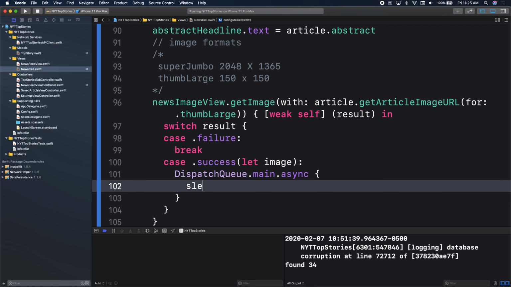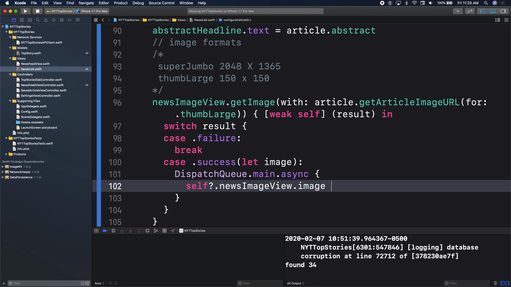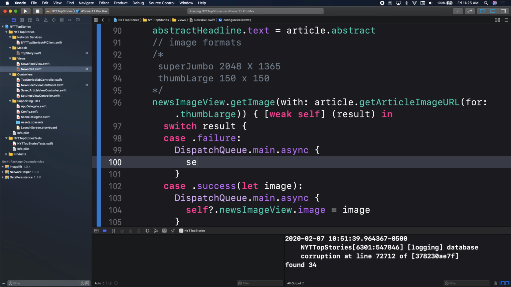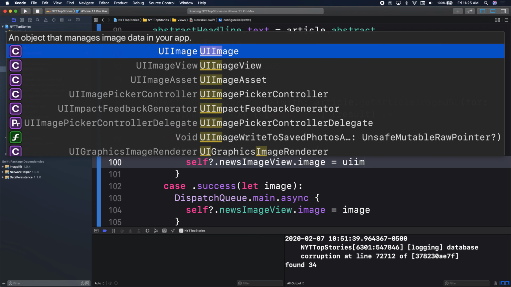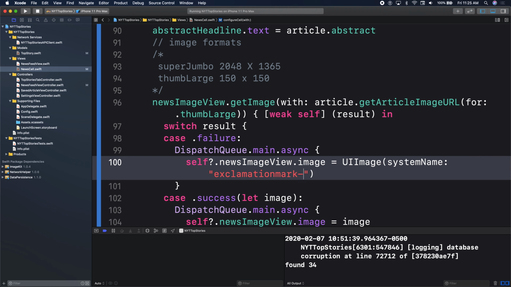And on my news image, I'll say image equal to image. And if I do have an error here, I'll put in some image. Image equal to UIImage system name, exclamation mark, octagon.